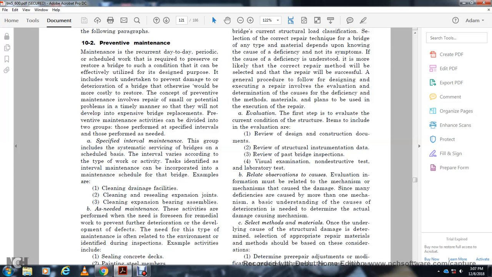of the damage. Since many of the deficiencies are caused by more than one mechanism, the basic understanding of the cause of the deterioration is needed to determine the actual damage causing mechanism. Select the method, the material of the underlying cause of the structural damage determination, and determine select the appropriate repair materials and methods should be based on these considerations.